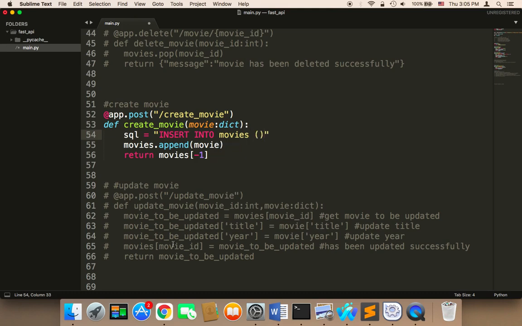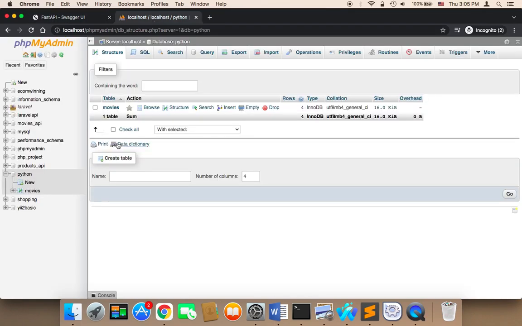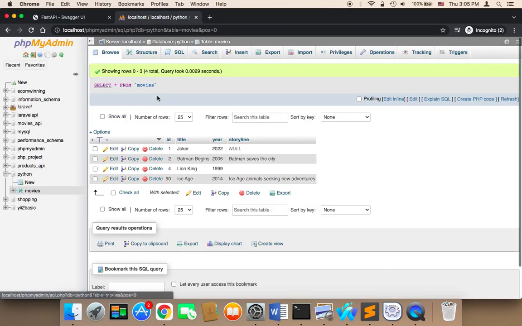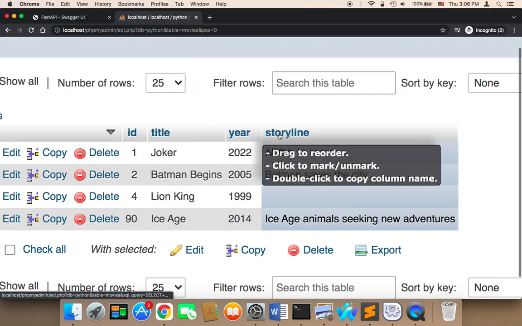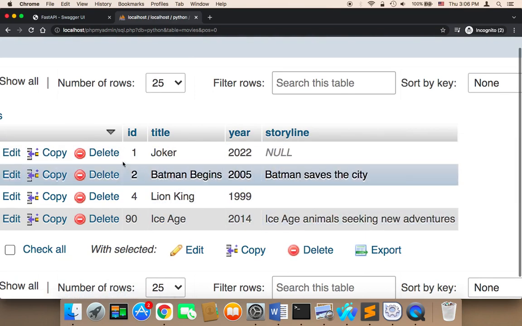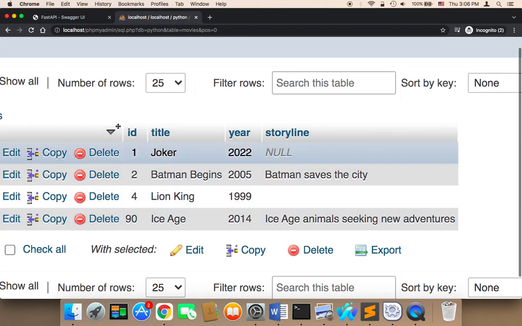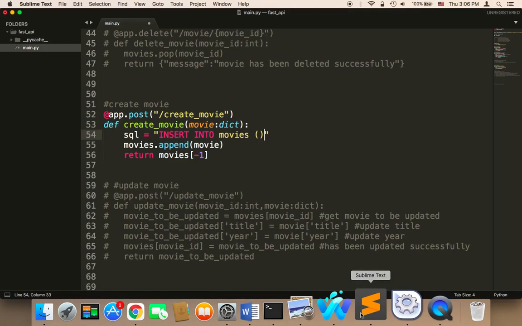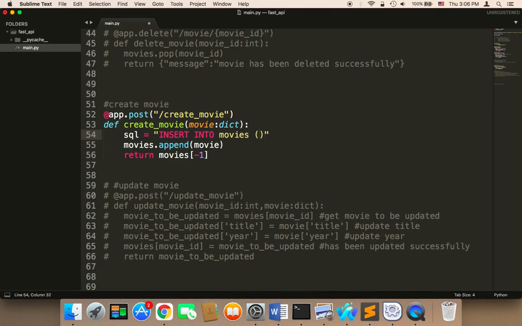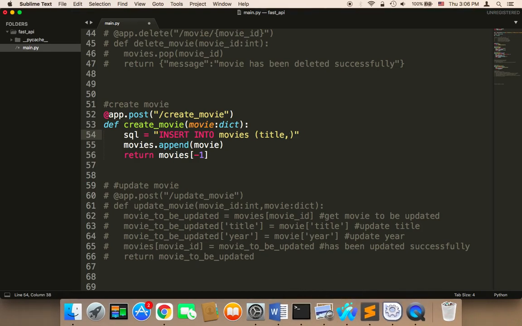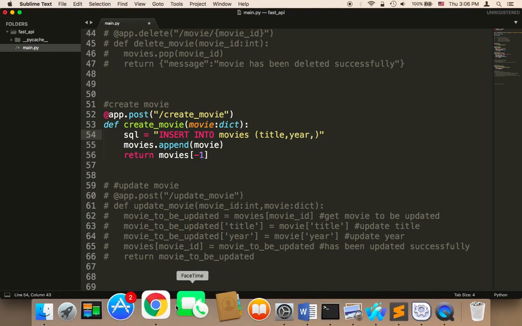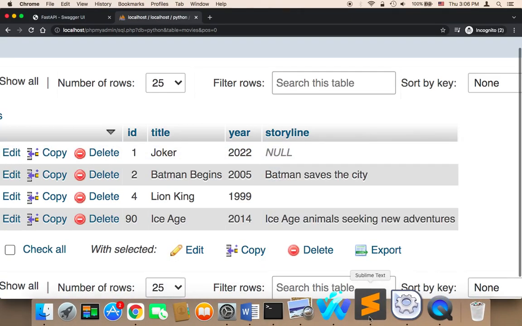And then what do we want to insert? Let me show you what we want to insert. For every single movie, we want to insert the title, the year, and the storyline. The ID will be given by the database, so you don't have to worry about the ID. So here I'm going to say title, and then comma, and then year, and then comma, and then storyline.